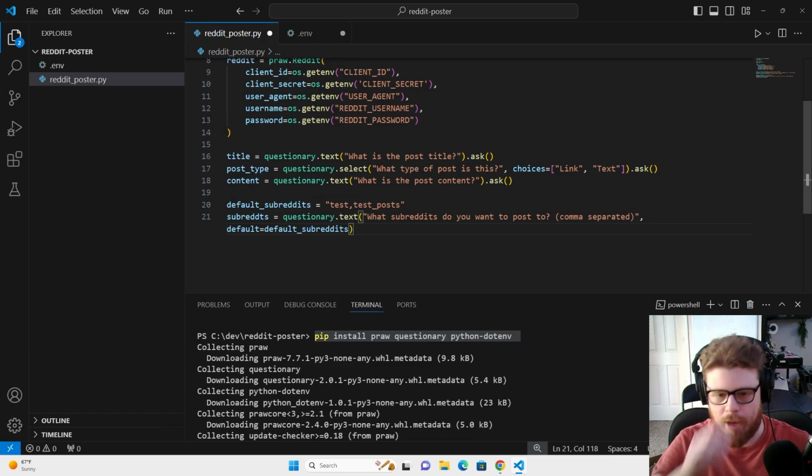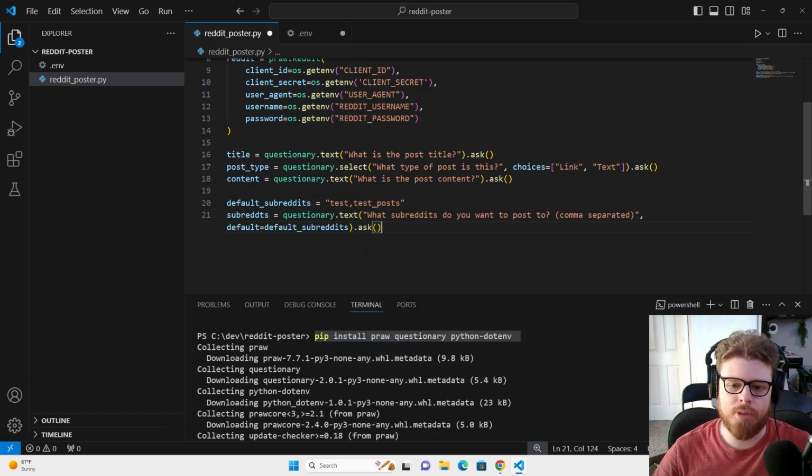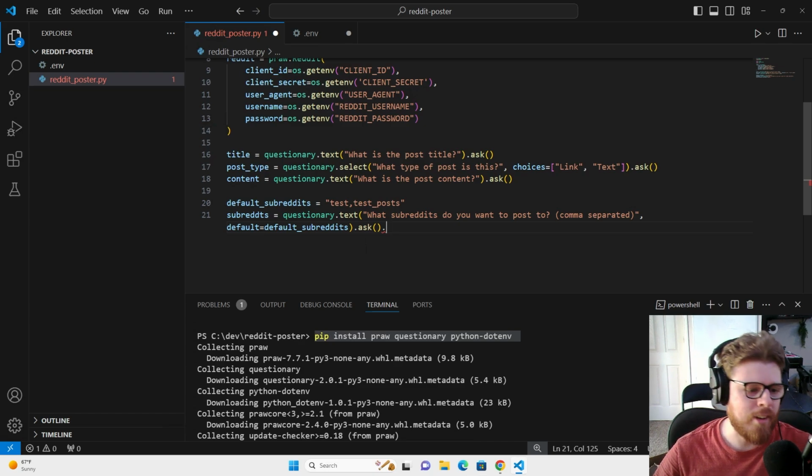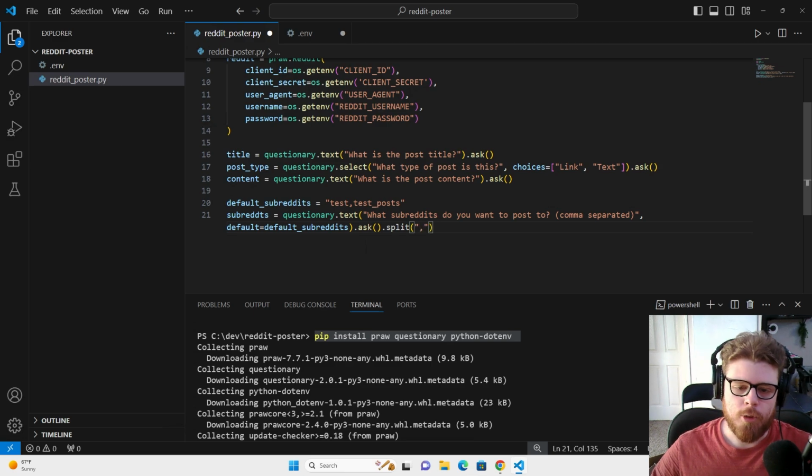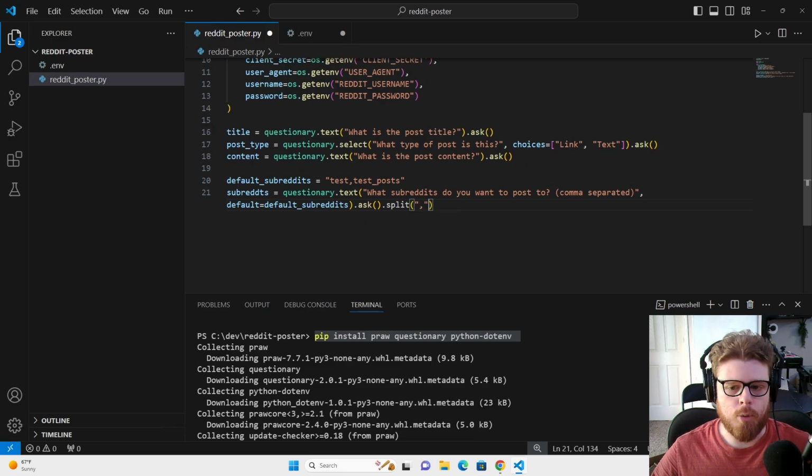And now that we've done that, we're going to say .ask to ask for this. And then we're going to split that up and put it into a list. So after .ask, we put in the dot, type in split. Then we add a comma with our quotation marks here. So it's going to split based on the comma. And I also misspelled subreddits, so let's make sure we spell that correctly.